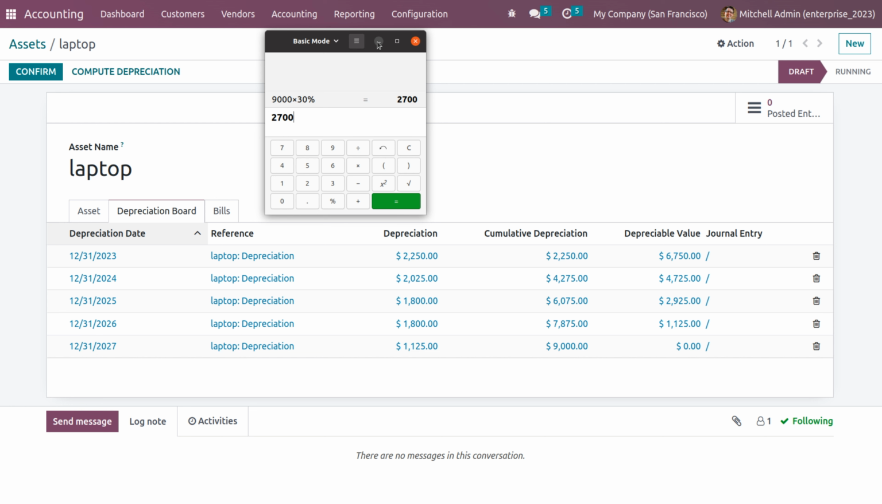So first we need to get the amount that will be depreciated in 1 year, for a month. So we need to divide it by 12. So you will get 225, the amount that is depreciated for 1 month. Now we only need to consider 10 months. So just multiply it by 10. So you will get 2,250 as the amount that will be depreciated in the year of 2023 for 10 months.